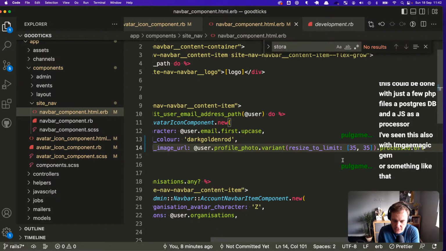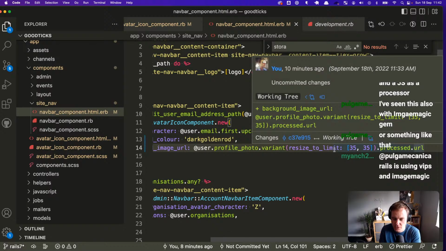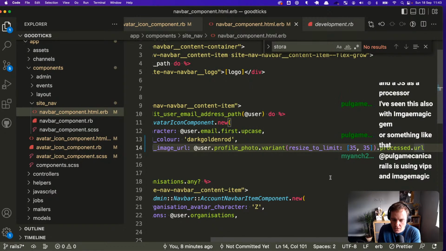This looks very complicated, to be honest. This could be done with just a few PHP files, a PostgreSQL DB, and JS as a processor. Yeah, I mean, you could. There's loads of stuff you could do. You could do it yourself, but having Active Storage and a third-party service do it, I'm unlikely to be supporting another system. I just want to have a service where I say, give me this as larger or smaller or whatever.